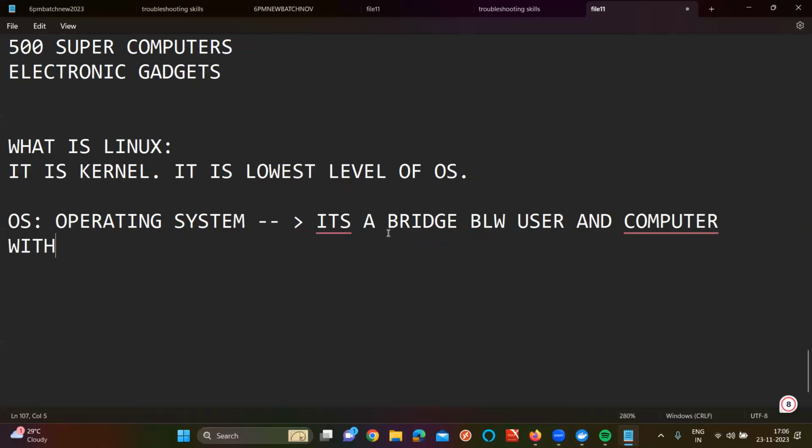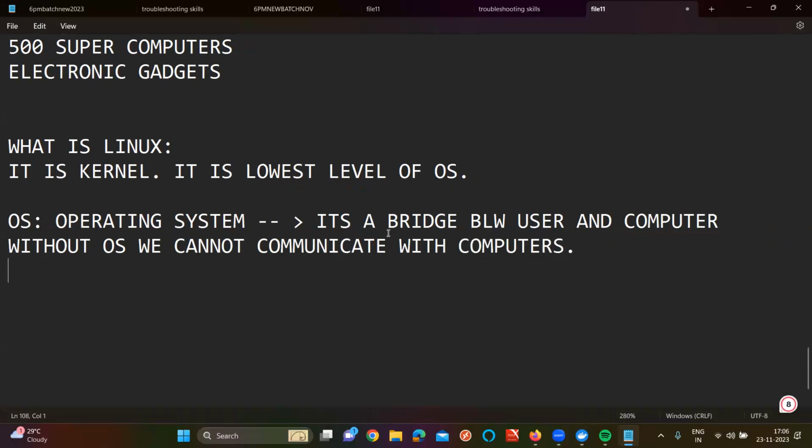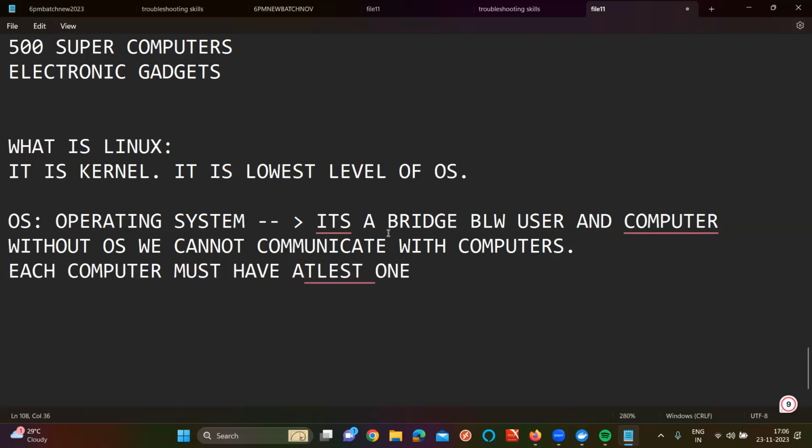Without operating system, here I'm writing the shortcuts. OS means operating system. Without OS, we cannot communicate with computers. Is the point clear, guys? For example, if I have 10 computers, each computer must have at least one operating system. Each computer must have at least one OS.